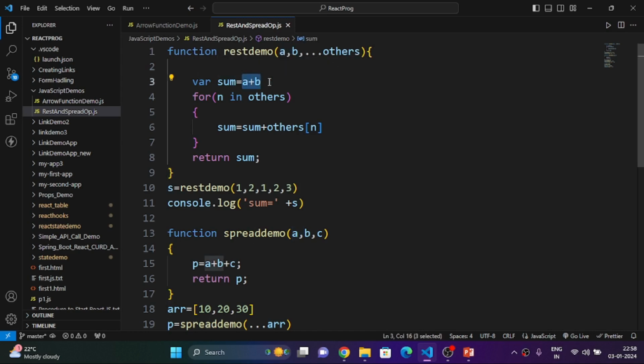First I have performed the addition of a and b in the variable sum. For adding all the rest elements in others, note that others here is an array. All the elements will be stored as an array. To traverse that array, I have written a for n in others loop. Then I make the sum of all the elements in others: sum is equal to sum plus others of n. All the elements will be added in sum, and I am returning the sum here.